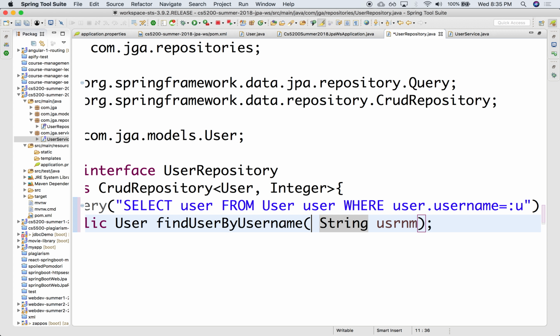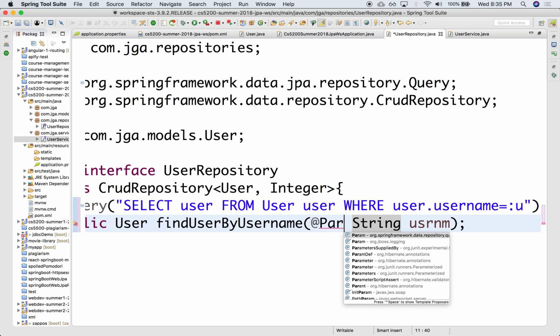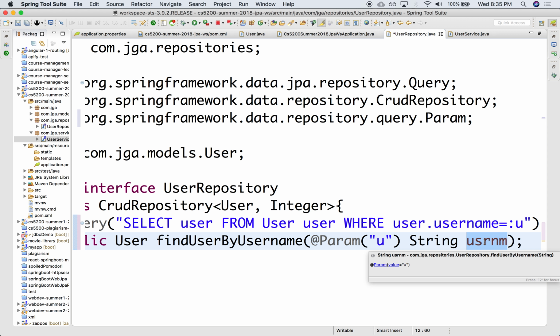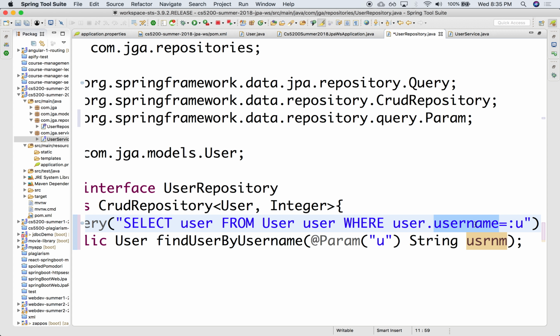We're going to say param, is it? Param, yes. Param, and then we say here, what does it map to? That's where the mapping occurs. This is saying that this u maps to this u, and it's that variable. That's the value, and that's the field, the property name. That happens to map to a field in a table also called username. But that's incidental.